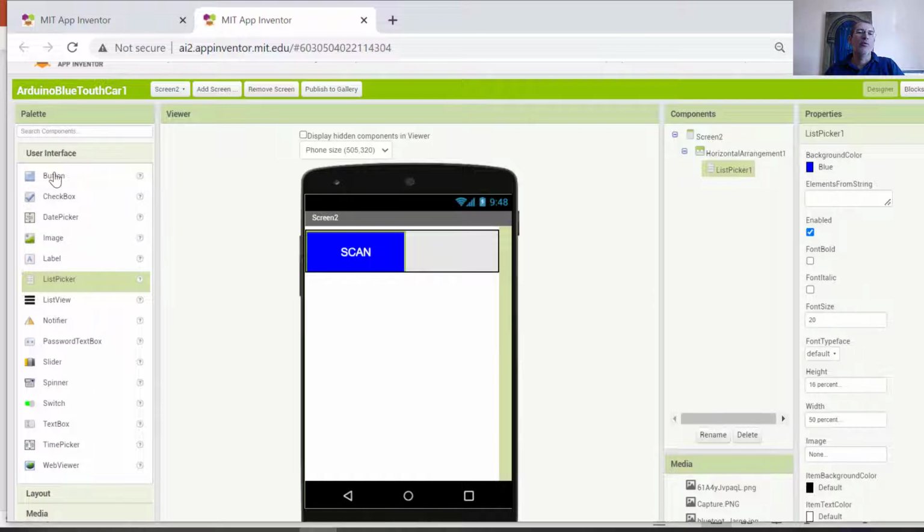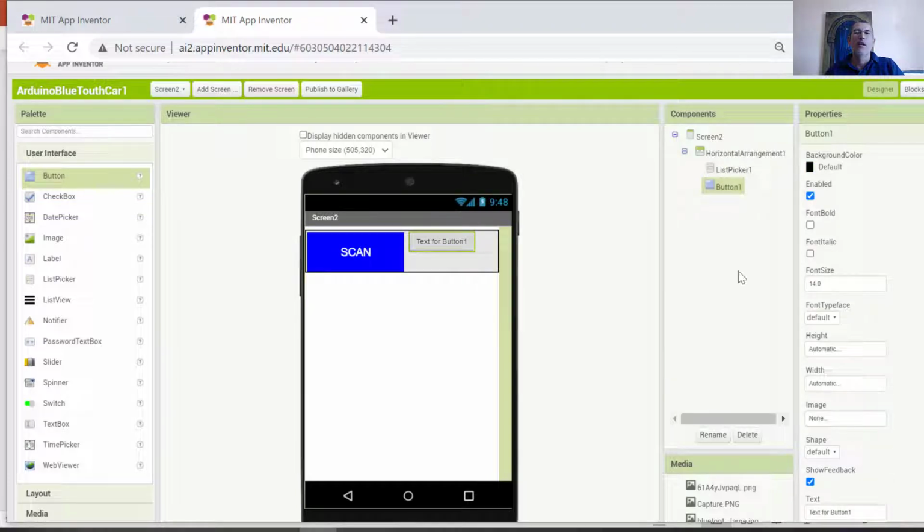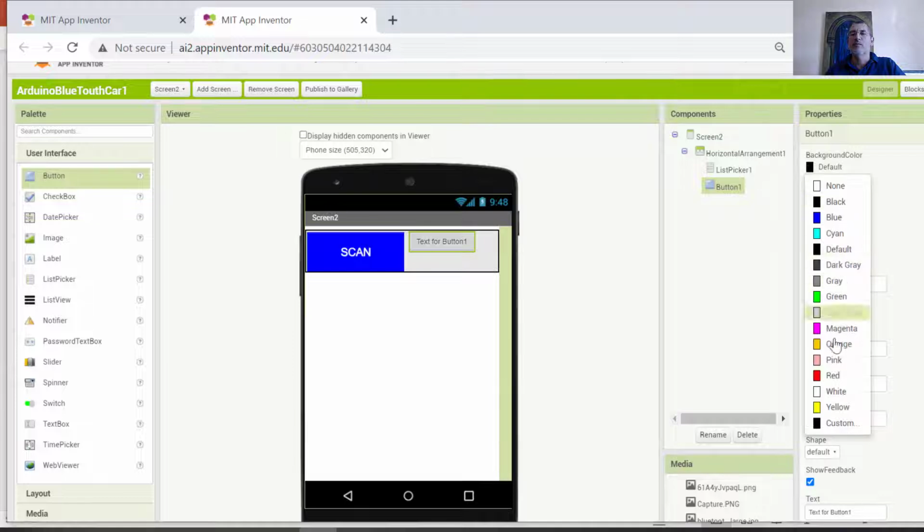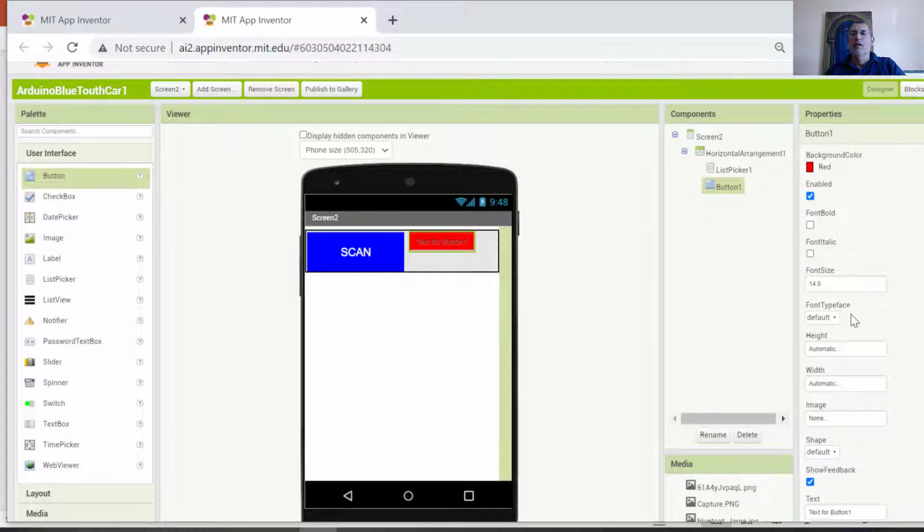So I'm gonna go to button. Okay, I'm gonna click and drag right here, and do the same thing. So disconnect, let's make it red. And the same way, I'm gonna have here same size 20. I can do height, we said 16, so it's the same height. And width, here I can do 50%.